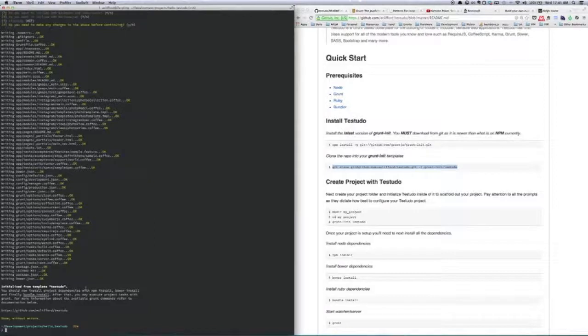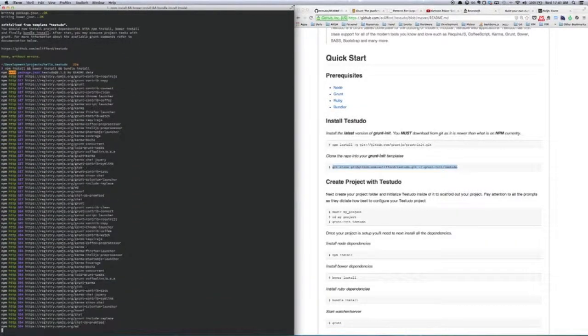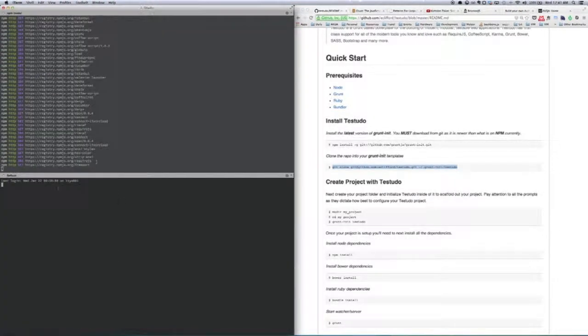So that's going to finish, and then our next step is to install the dependencies. We'll follow these exact instructions to install npm. We're also going to just do them all at the same time, so we're going to do Bower and we're going to do bundle. We're going to run that. And now while it's running, we're going to take a look at the project structure.